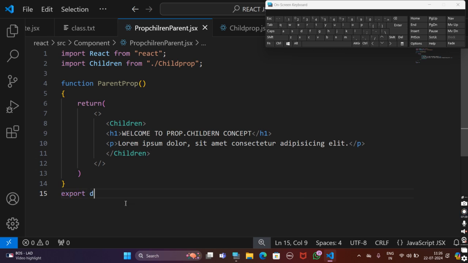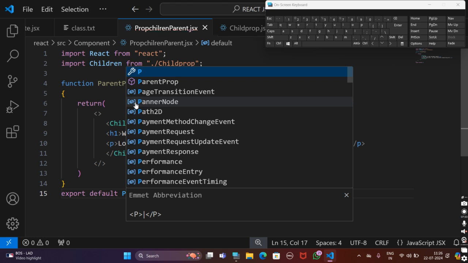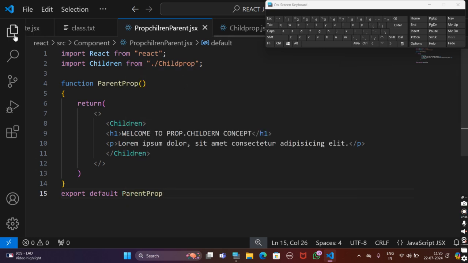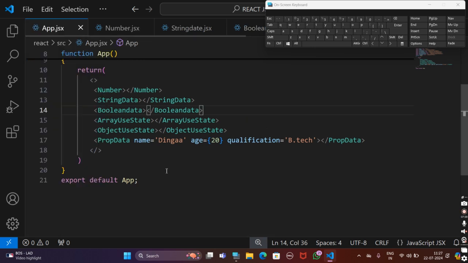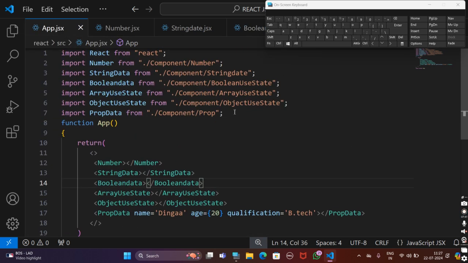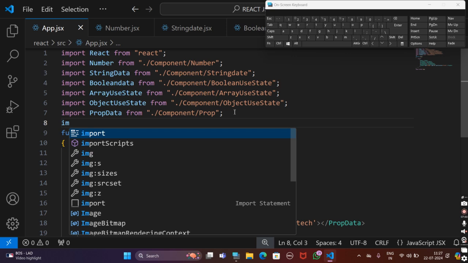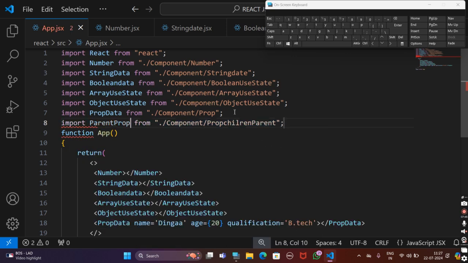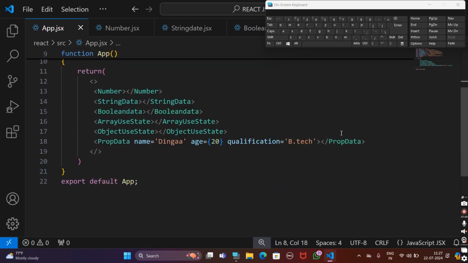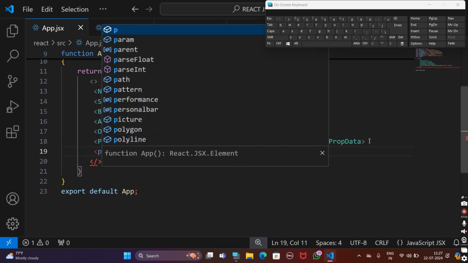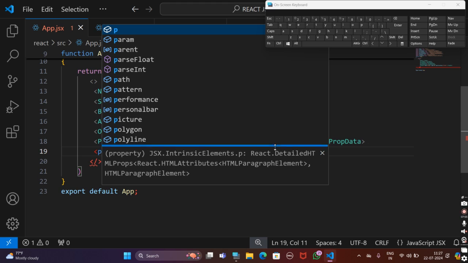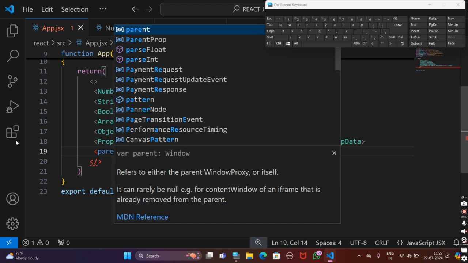Then take it as export default, and function name call it as ParentProp. Okay, then go with the App.jsx, and in the App.jsx consider here import statement. And next what is it, ParentProp, and next utilize here ParentProp, where we have ParentProp.